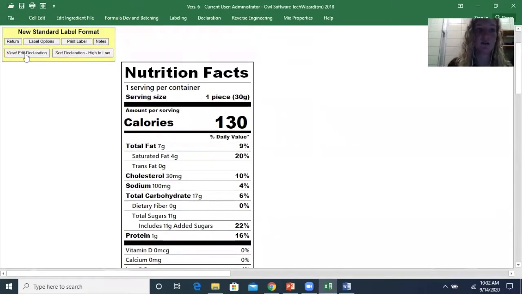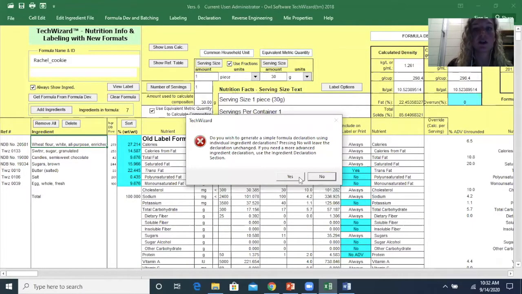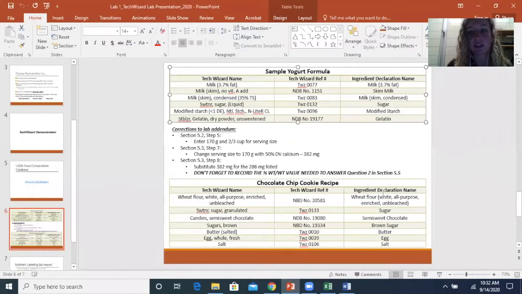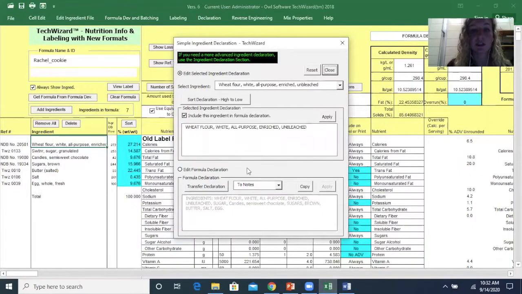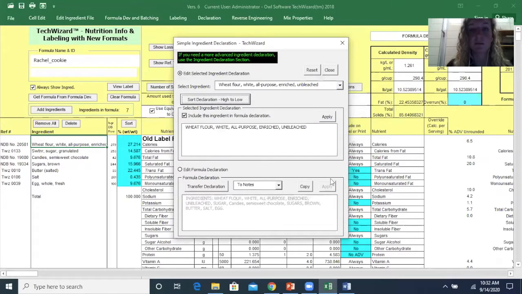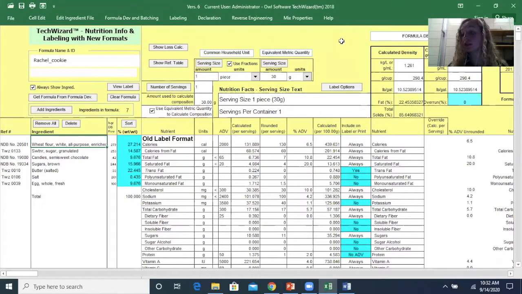And you will again do the declaration and copy and paste that in. So you'll go through and make sure that all of these ingredients match exactly what it says here under ingredient declaration name for each. And then make sure that they are all in high to low. So you would have to move all these ingredients to be from the highest to the lowest, and then you would save them.